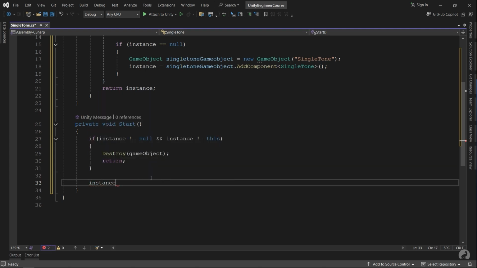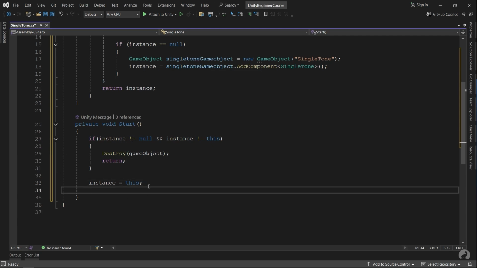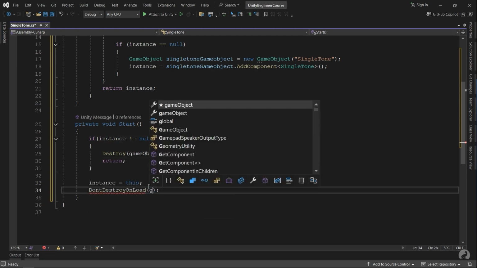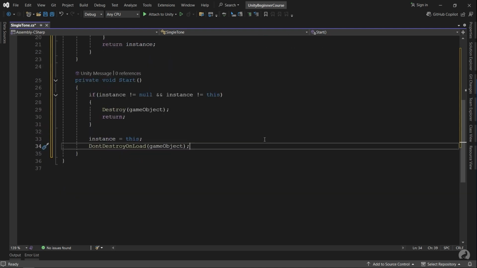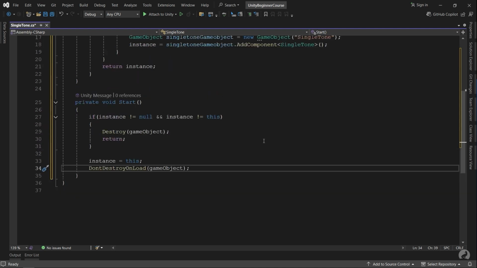Here we need to call the instance and set it to this game object. So if it was null, then set the instance to this class, and we need to call DontDestroyOnLoad and set it to the game object. It means if you load the next scene in the code during the gameplay, the game object will persist and remain in the scene and be transferred to the next scene. And this is very effective and useful for game managers.